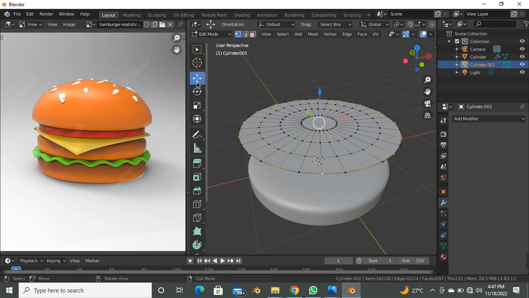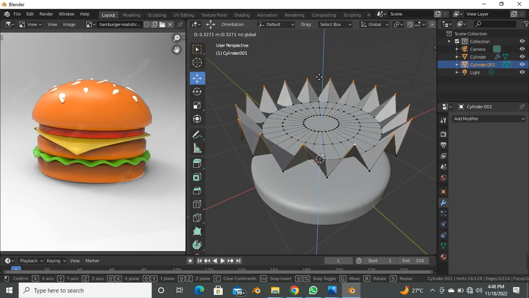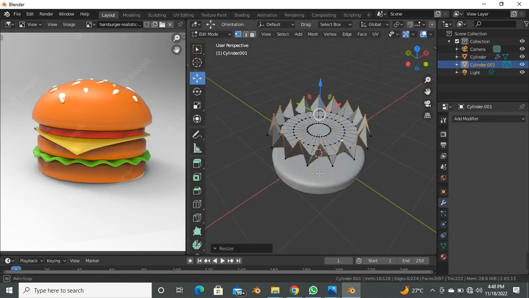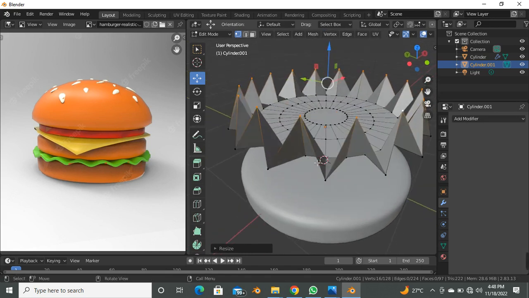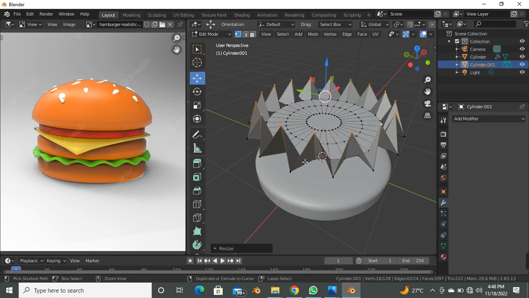I can come to my move tool here and push all these vertices upwards, and I can press S to scale them inwards. I can also scale inwards again. Then I can press Ctrl R to add a loop cut here, just to tighten this up.